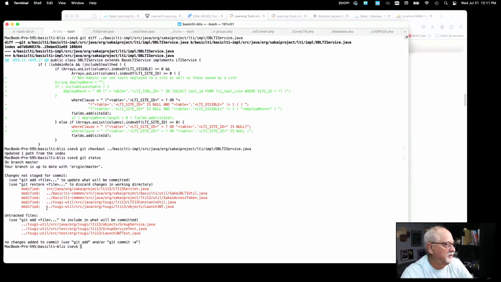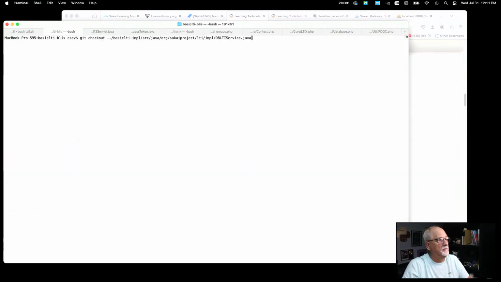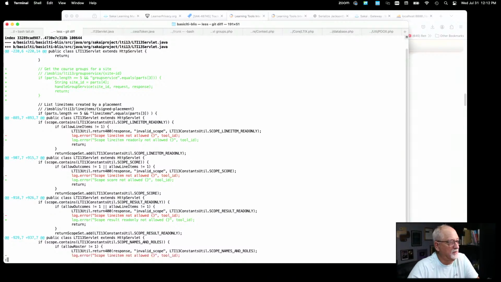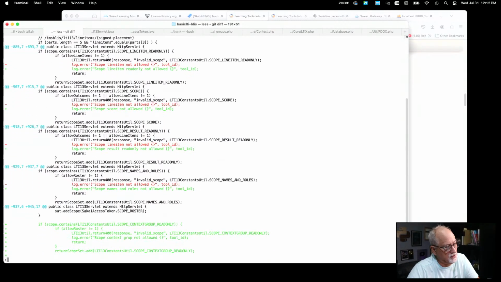So now I can just do some get diff. This is going to be the get diff of everything through parts 1, parts 2, and the original part 3. In our servlet, we handle the incoming group service. With this handle group service, I fixed some typos and some error messages, which will save me time later.